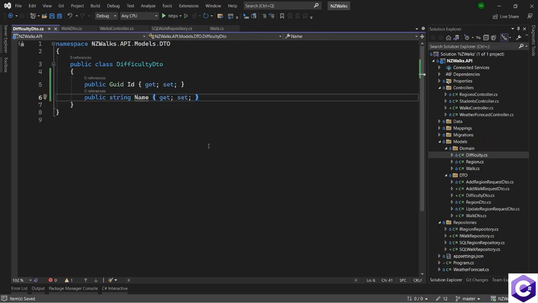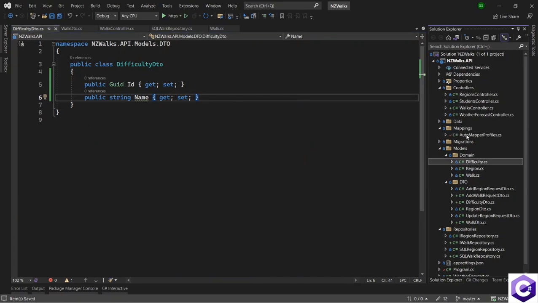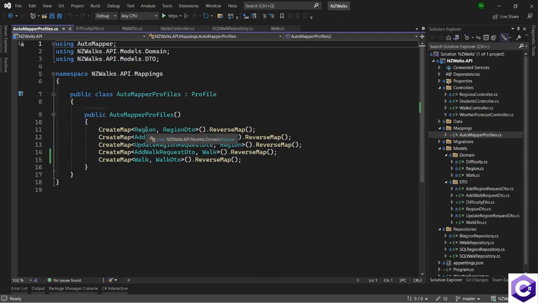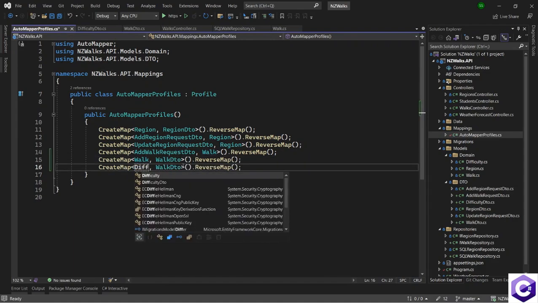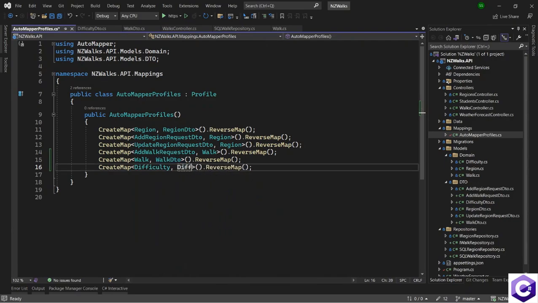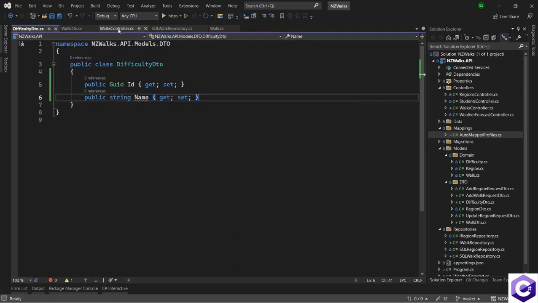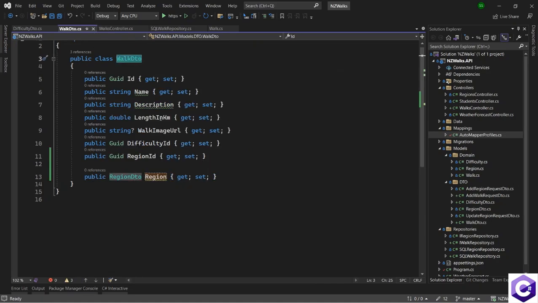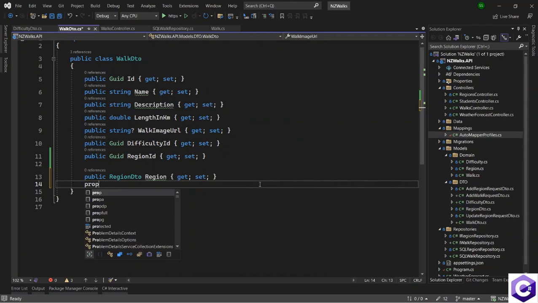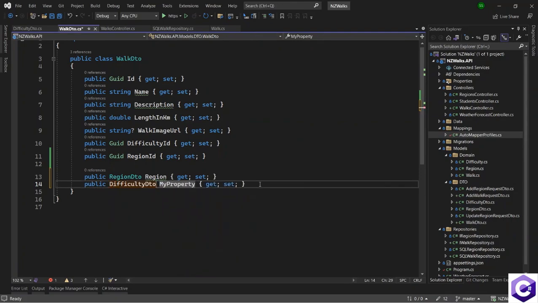Once we have that, we also have to define the mappings. In AutoMapper, we already have the mapping between region and region DTO, also walk and walk DTO. We want to create one more, which is for the difficulty and the difficulty DTO. So save that change and close that. We can now come back to the controller, and inside the walk DTO, we will add the remaining property. We have added the region DTO, but we also want to show the difficulty information. So property of difficulty DTO.